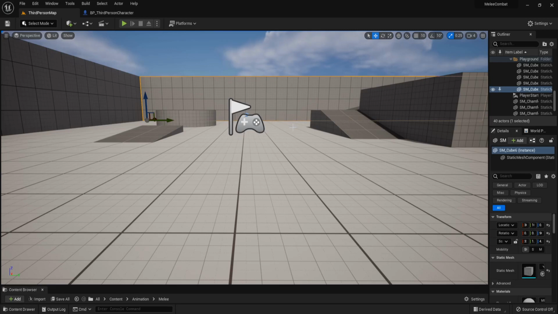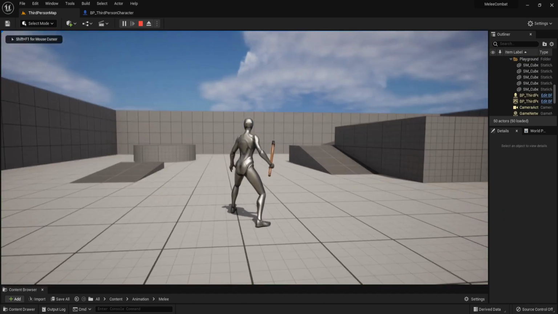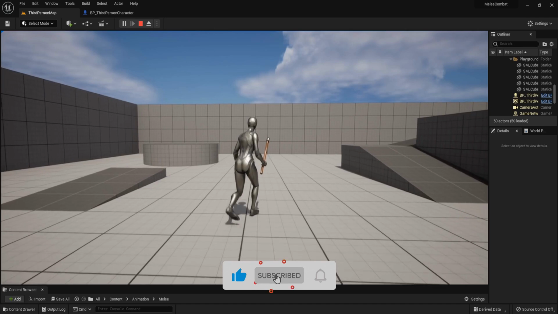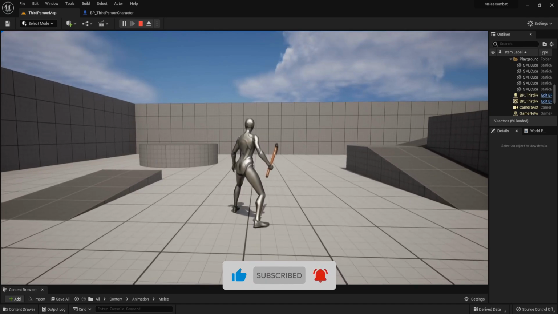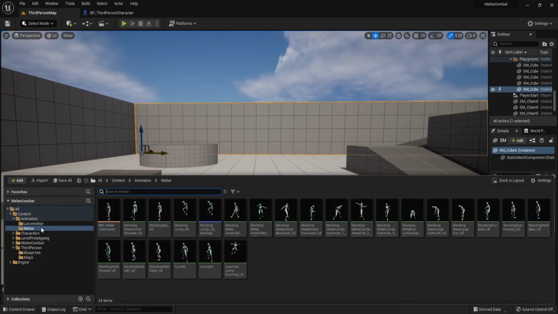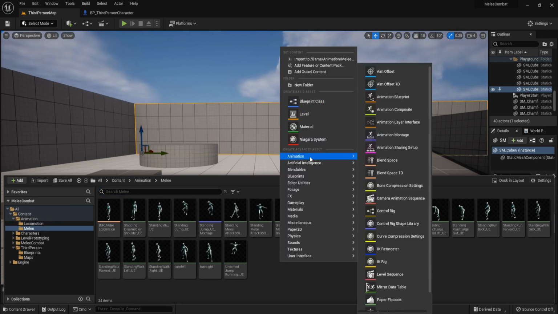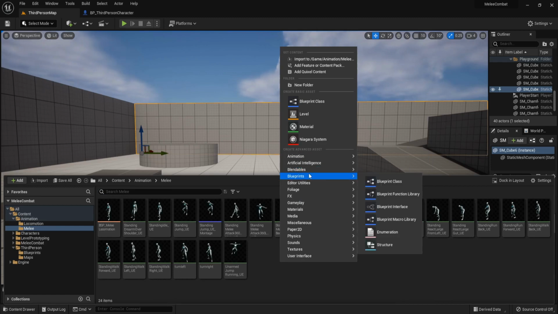Hello everyone, in this video we will create a full locomotion system with equip and unequip the axe, and we will create the hand IK to grab the axe from the shoulder of the character. First, go to animation and melee animation and create a blank space.